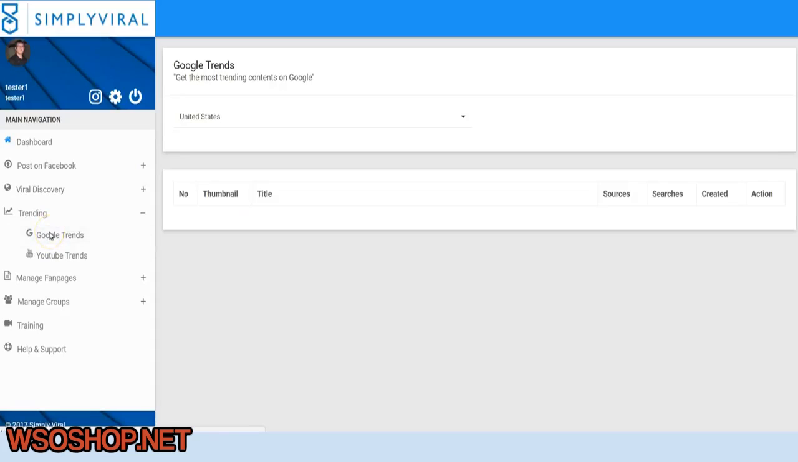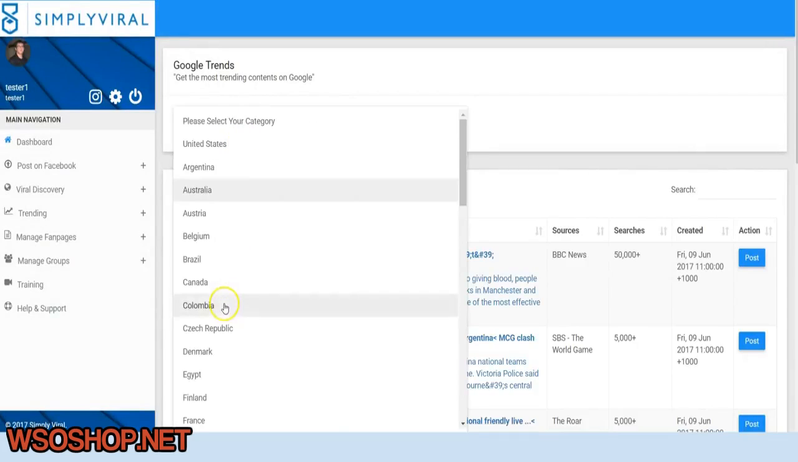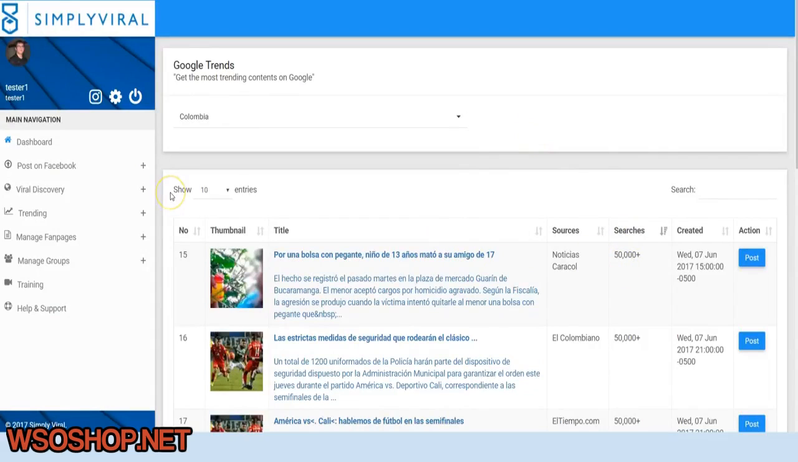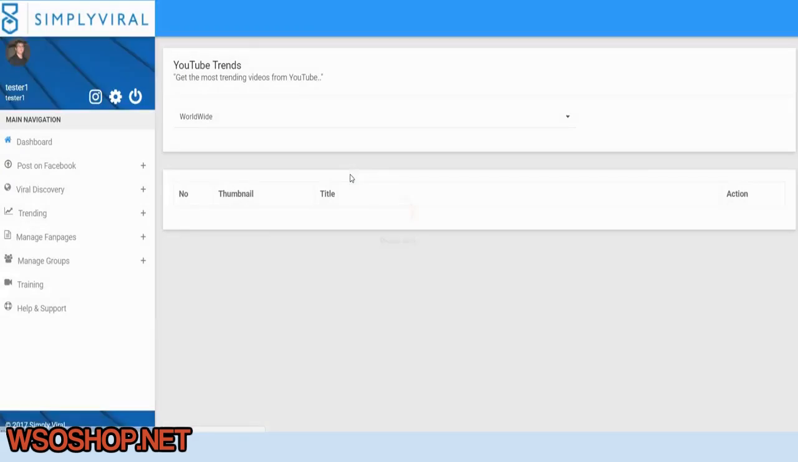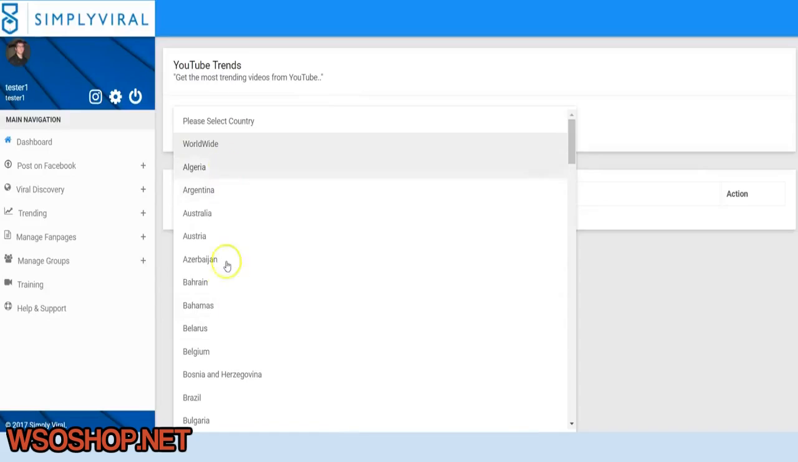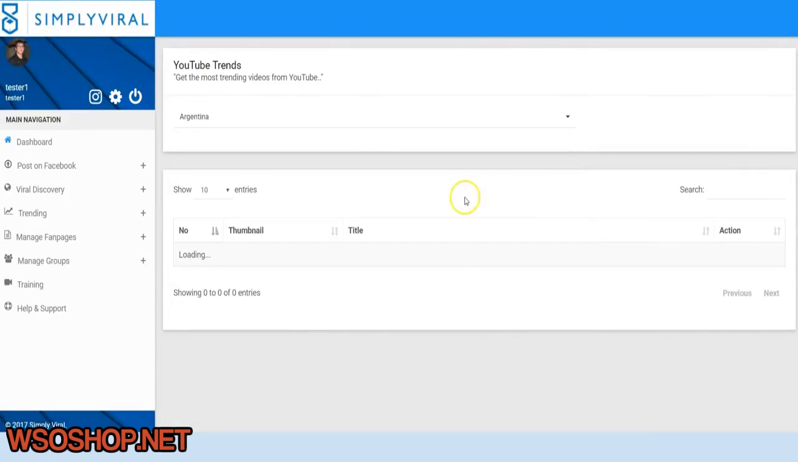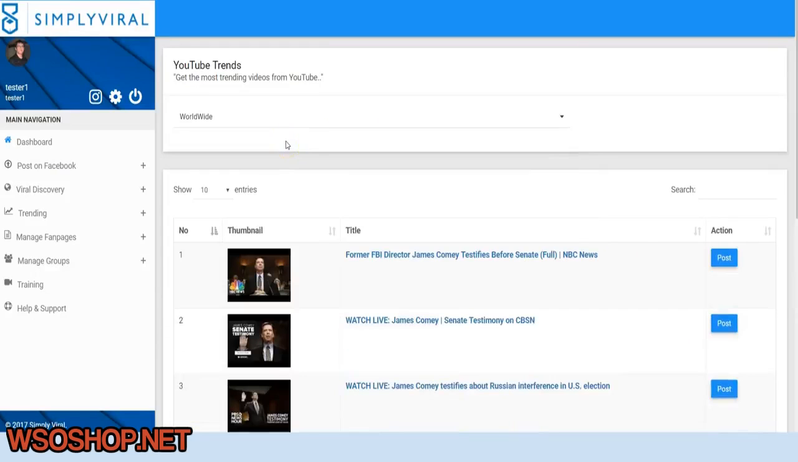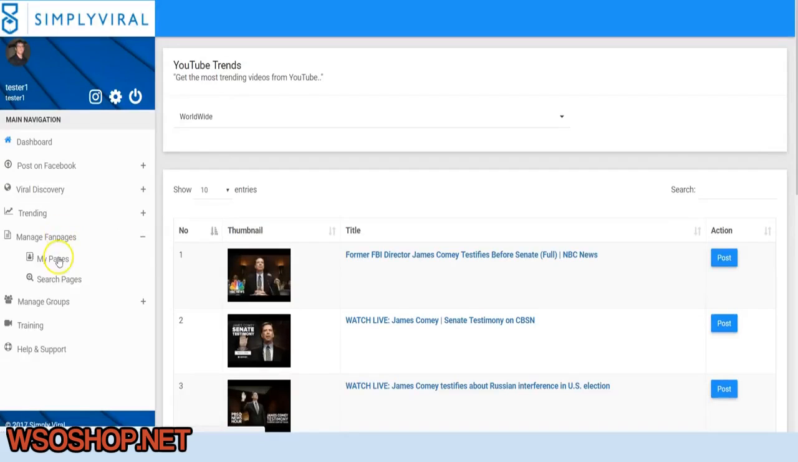Going to trending, you can post content from Google Trends, by countries. You can sort out the most trending news on Google, and also for YouTube, you can get all the YouTube videos that are trending, either by country, or let's say I'm choosing Bahamas or Argentina, or I just need worldwide. Same thing, I can just click on this and select the fan pages I want to post to, my groups, and all the information is still the same here.